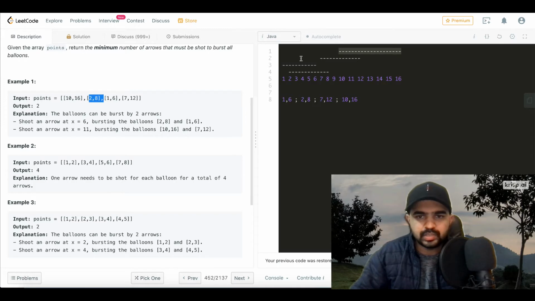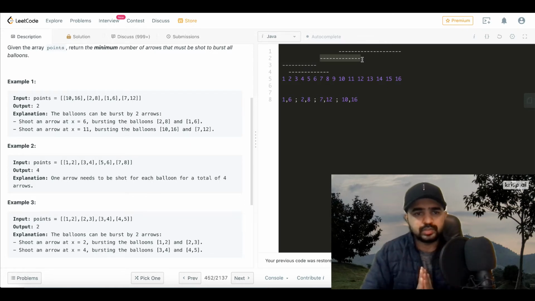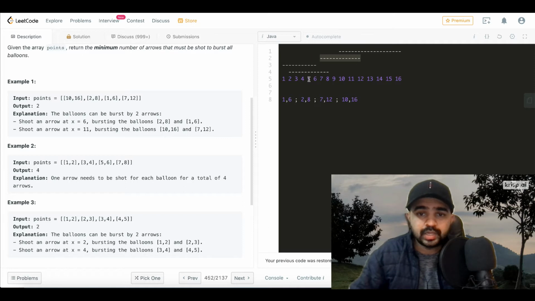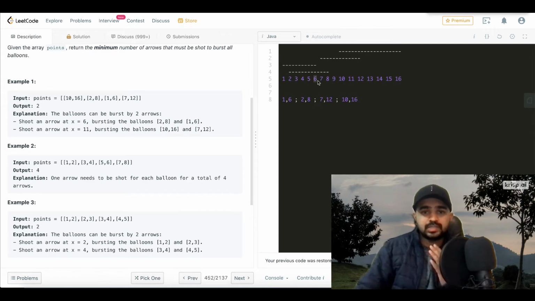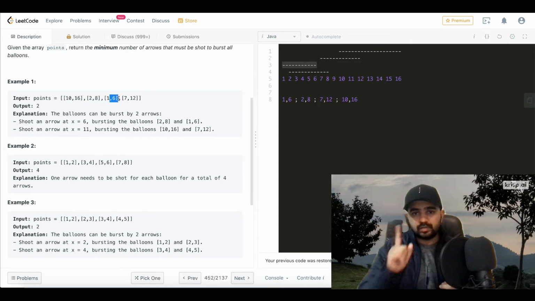Now we have 2 to 8. This one is our 2 to 8 balloon. This is our 1 to 6 balloon, and this is our 7 to 12 balloon. Now we need to shoot arrows in the vertical direction and burst these balloons. So we can shoot an arrow from x equals 6. It will burst this 2 to 8 balloon, and it will also burst this 1 to 6 balloon. So two balloons down with one arrow.